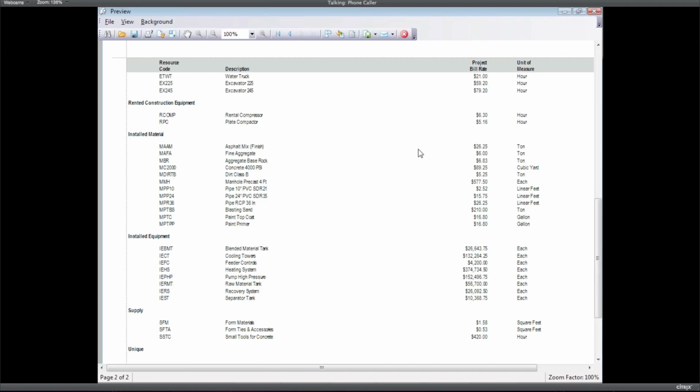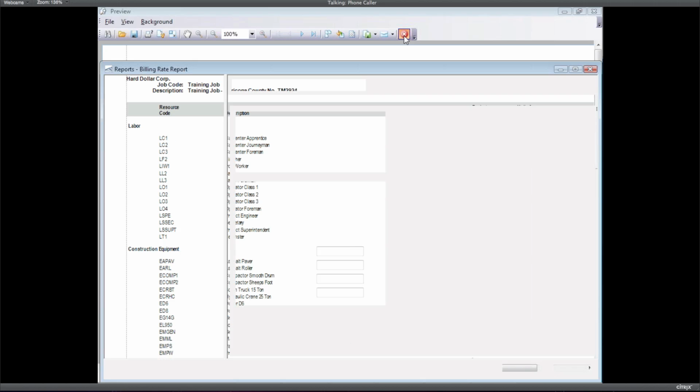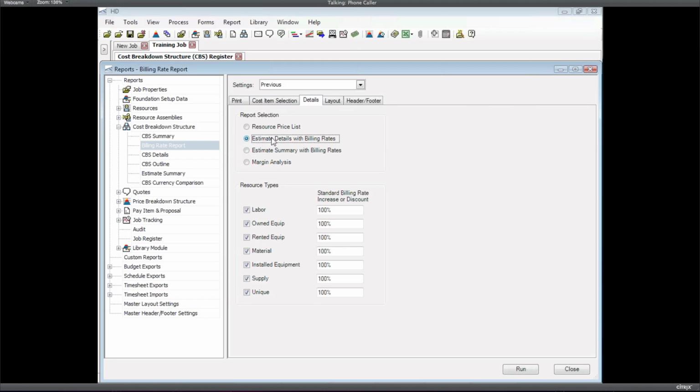Okay, so that was really simple, just a price list that you can hand off to the customer. Let's do this next one, which is estimate details. Actually, let's do this one, which is a summary, and then we'll come back to the details so you can see the difference. Okay, let's run this summary with our billing rates. We'll go ahead and run that.